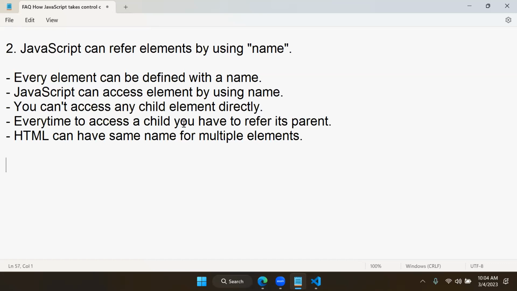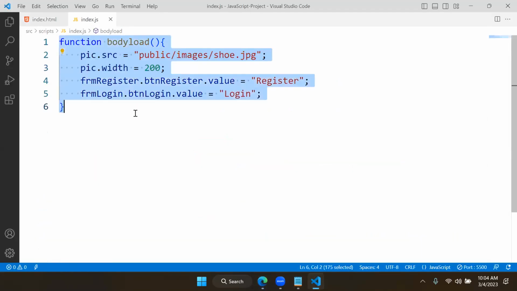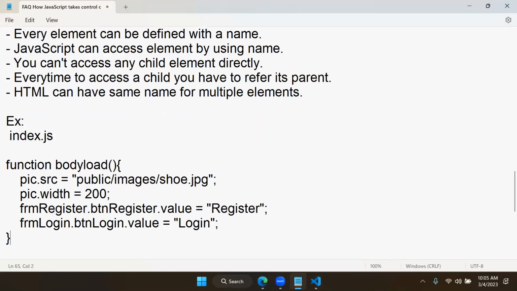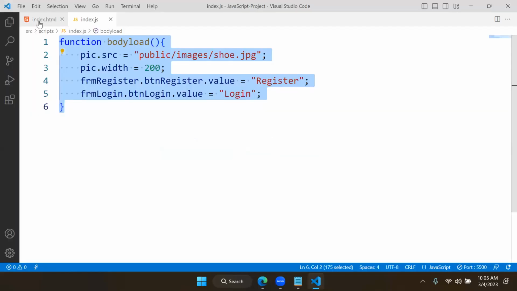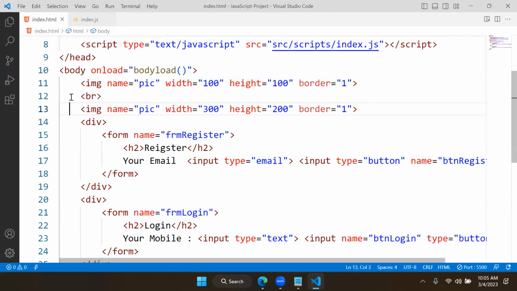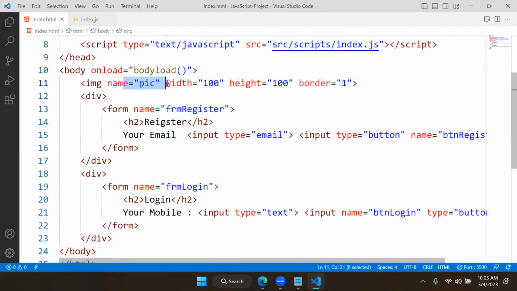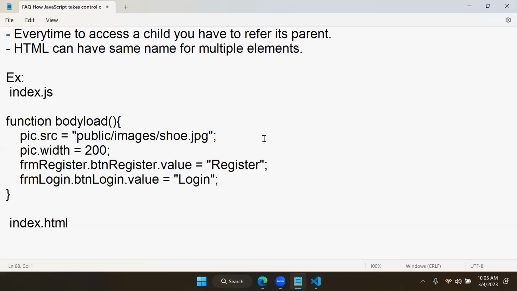So this is another example. Same index.js logic will change, and index.html is same. Index.html is the same, but additionally we applied a name attribute for every element. That is the point. You can refer by using name.